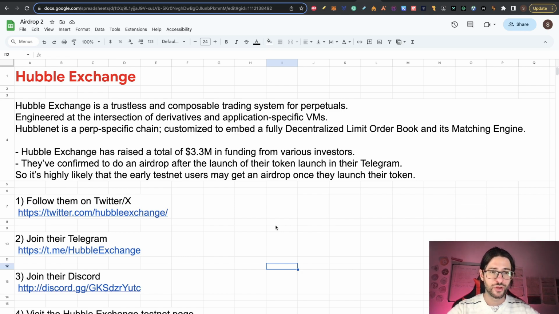and they confirmed in the Telegram to do an airdrop after the launch of their token. So that's already a confirmation about the airdrop that they are going to do. And because they say on the launch of the token, that means that probably they are not going to wait until the people use the live version. So this is almost confirmed then, and we can speculate that the airdrop is for the tester users.